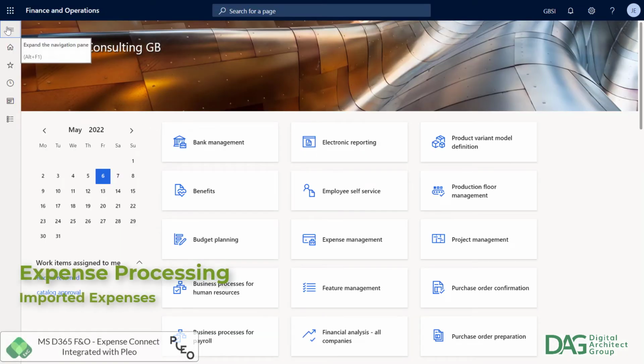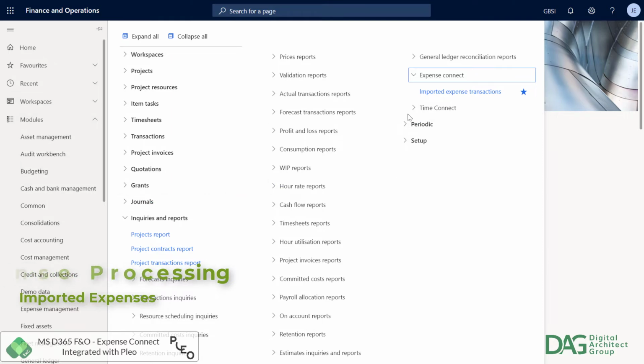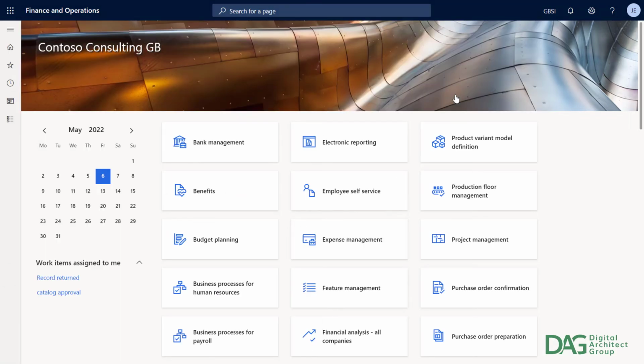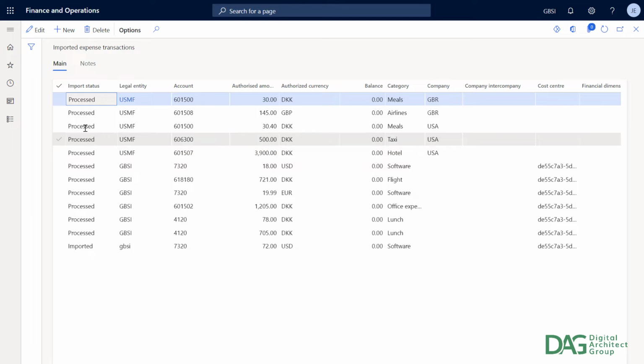The approved expense transactions are imported into a staging area. From here, the processing status can be monitored. Expense Connect will now process these transactions using the business logic defined earlier in the parameters.